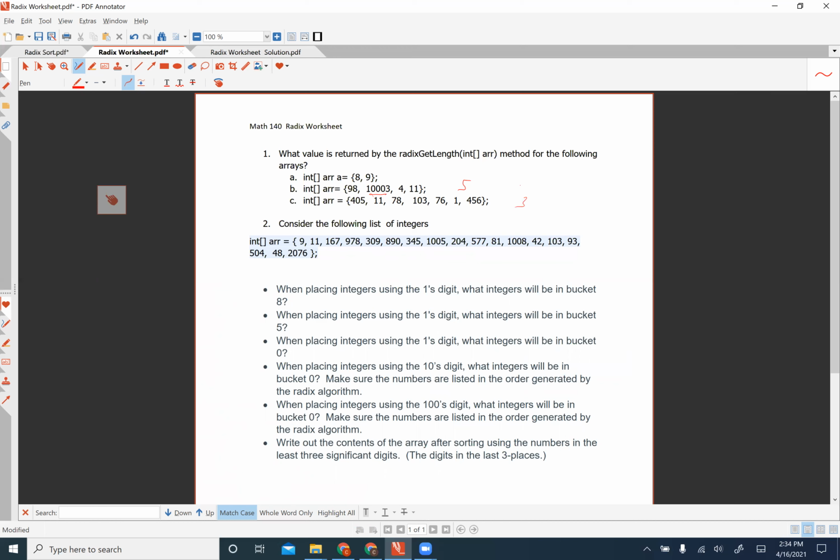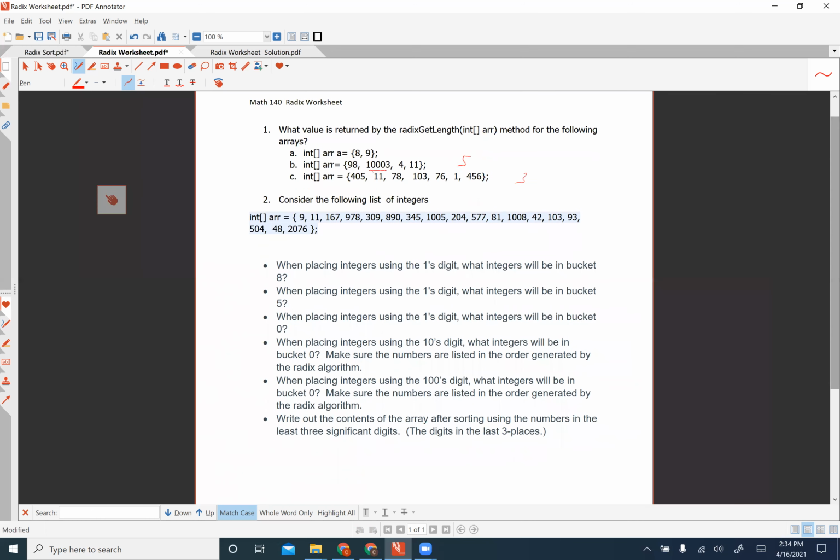Okay, so let's consider the list of integers right here. I'll do a couple of these and then we'll look at the typed solution file. So when placing integers using the ones digit, what integer will be in bucket 8? All we have to do is look at all the numbers that end in 8. So it'd be 9, 7, 8. It's a pretty straightforward problem. Of course, I can't print, so that doesn't help. So it would be 9, 7, 8.